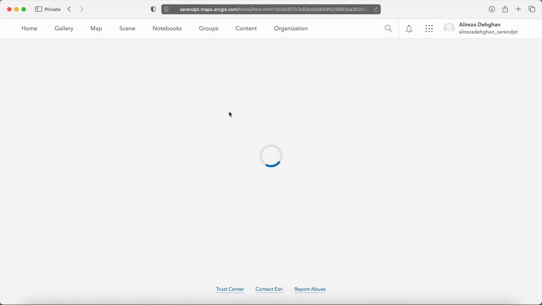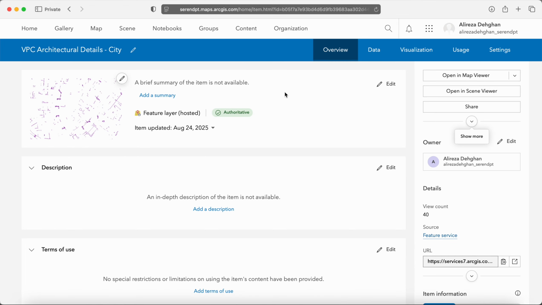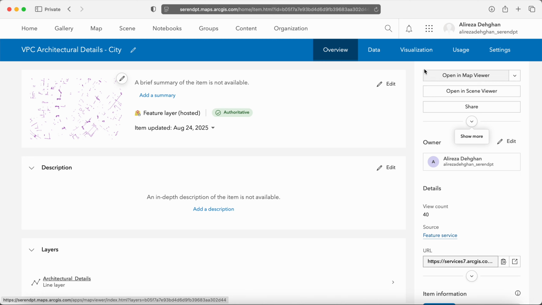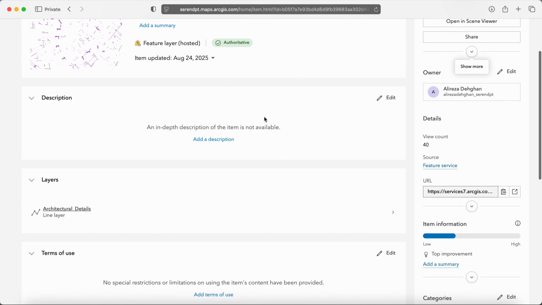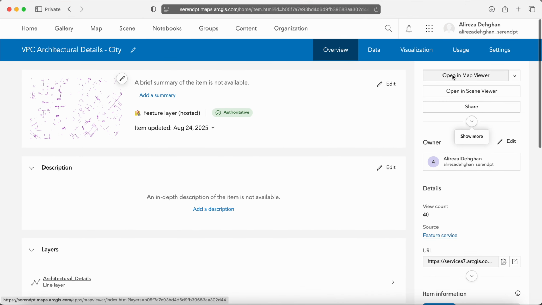Let's open this one. Actually, it's a huge layer. And when you're here, you can edit the name. You can add a brief summary. And actually, if you're creating new layers, you can just add a summary. I mean, it's highly appreciated. And you want to mostly open it in map viewer. Let's see.